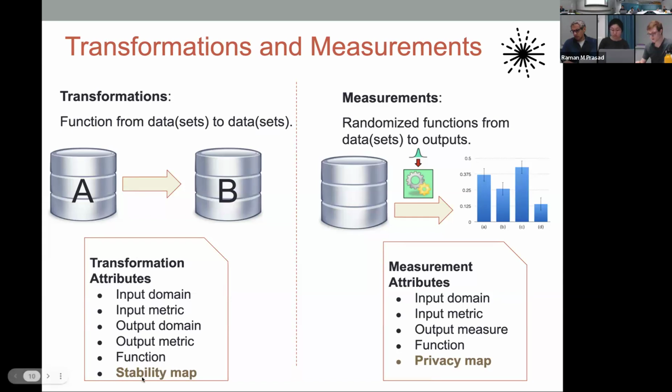So what this stability map tells you is, let's say I know that an individual can contribute one record. If I were to pass one into the map, then it would tell me what the sensitivity is on the resulting output data set.